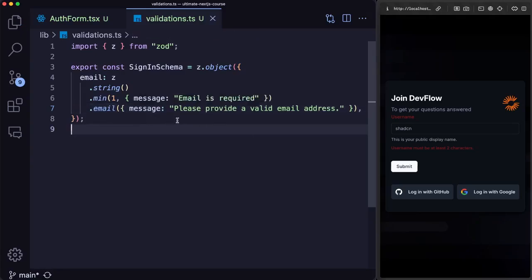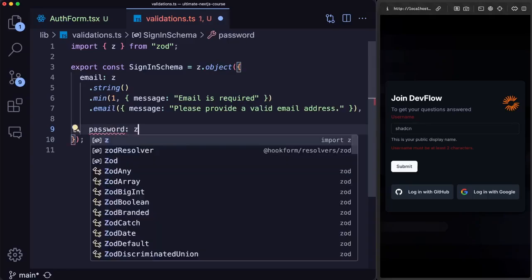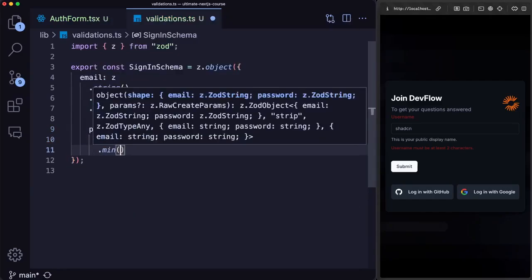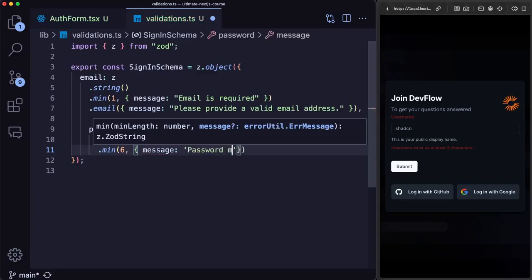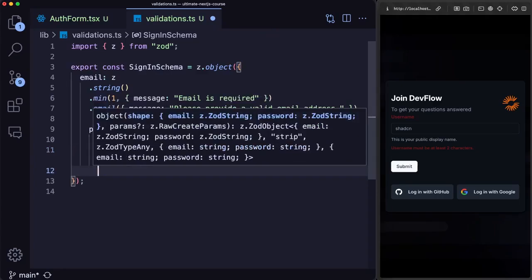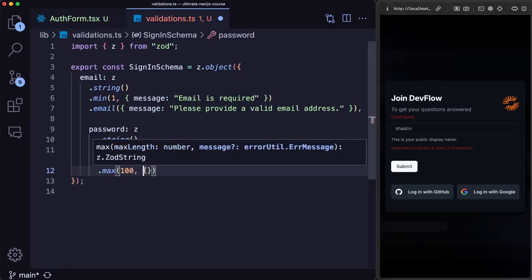There we go. So now this is how we're defining the values for our form, specifically defining the validation to make sure that our users have to enter the values of a proper type. We can do the same thing for the password by saying password is z.string().min(6) characters with a message saying password must be at least 6 characters long. And we can also do .max of 100 with a message of password cannot exceed 100 characters.